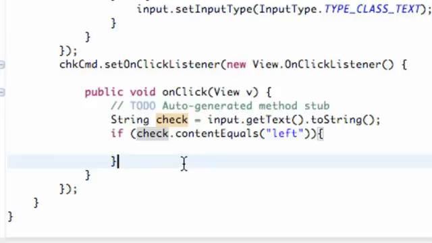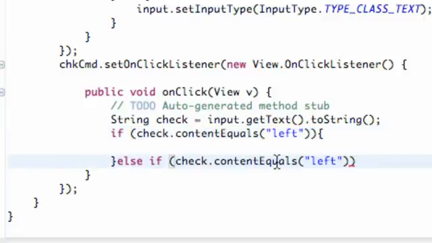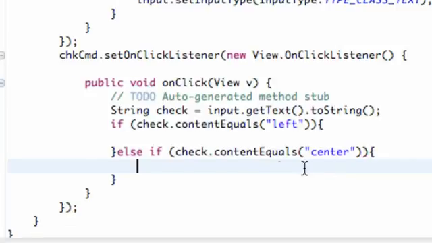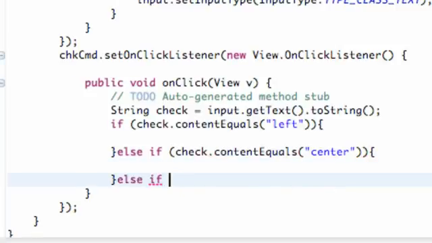And then we're going to say else, just like we did before, but now we can say else if. So it's going to check through this statement as well, and we can just copy and paste what we're checking here. And we're going to say if it equals center, and you guys can put another bracket here, and then we can also say else if, and then copy and paste, and this time we're going to say right.